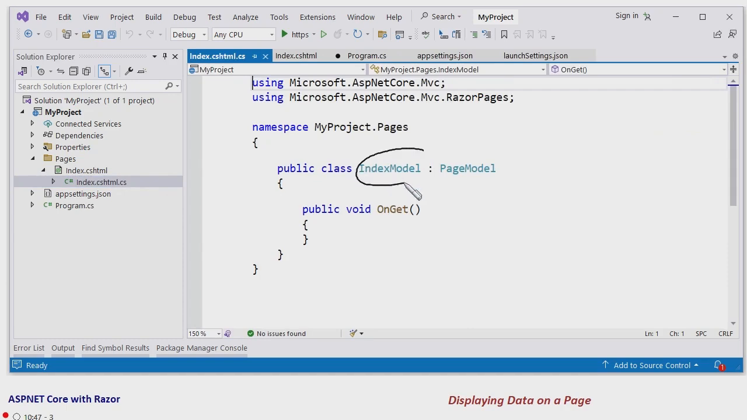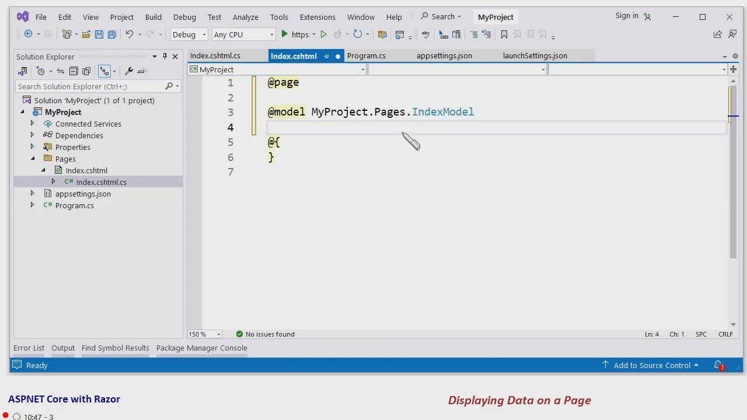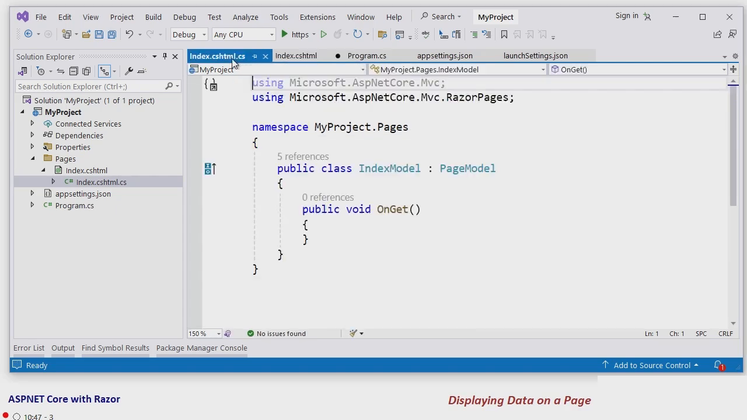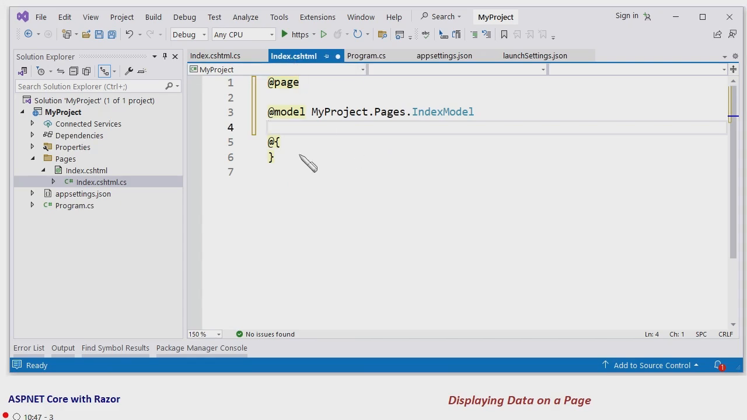As you can see, the index model class. This class comes from the page model class. This is the index model class, and this is where the path is my project pages index model, and you can see my project pages index model, the fully qualified path. And this @block is a custom code space where you can write your program. We will not use it in this program, today's lecture, so we'll delete it away.